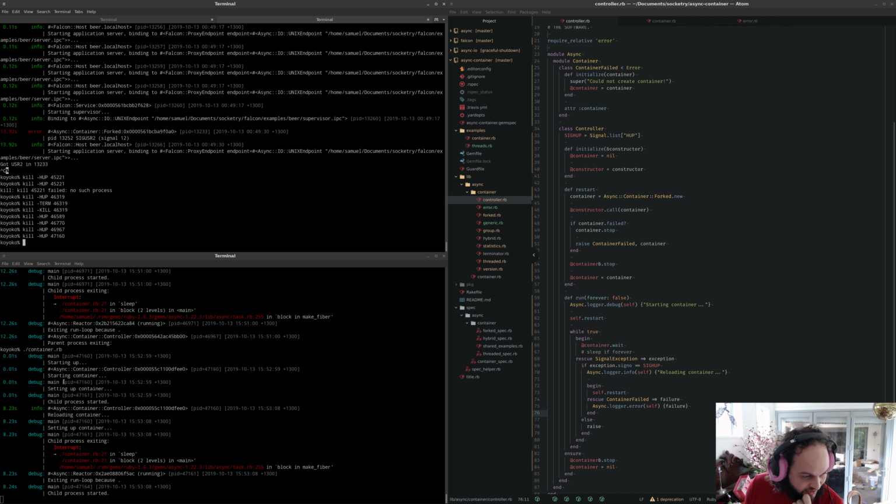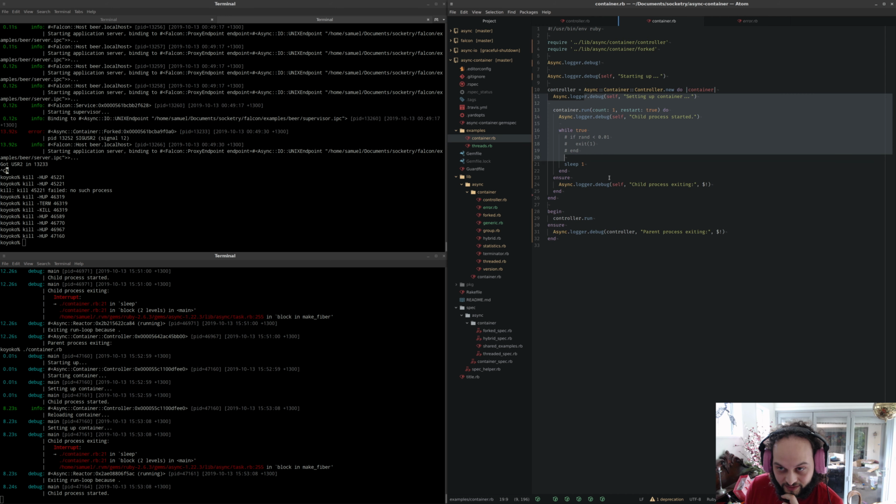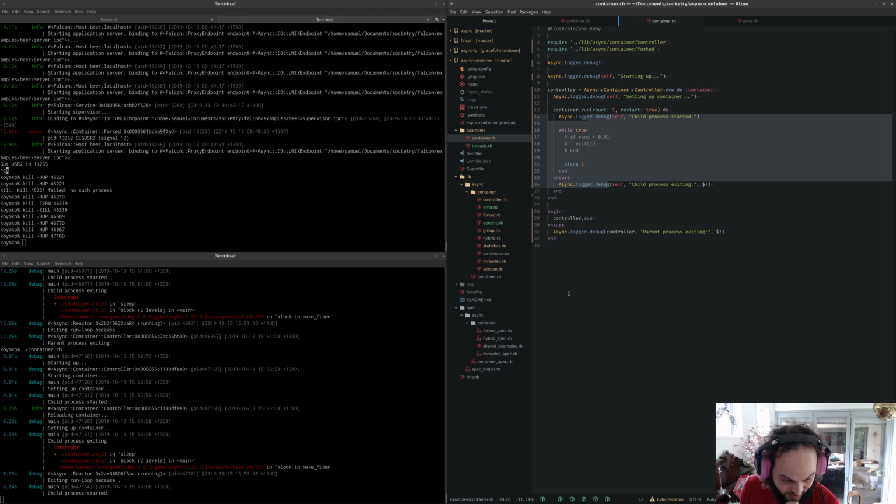So let's have a look at the output. I'll just explain what happened. I did send SIGHUP to the parent process, 47160. When I first ran that, it wrote out setting up container, which meant that it executed that code there, which basically created one child process, and that process is set up to restart, and that just ran that loop, which is just to sleep forever.